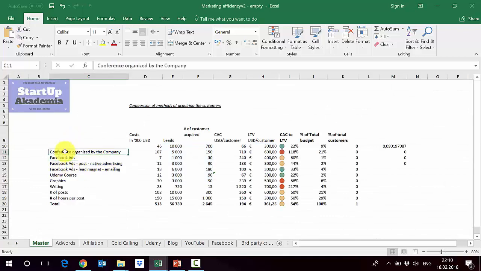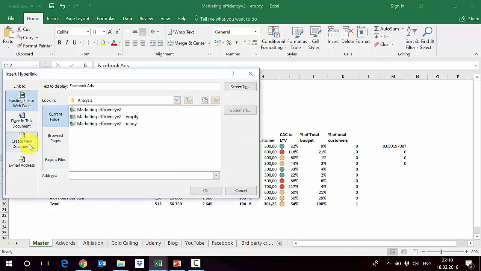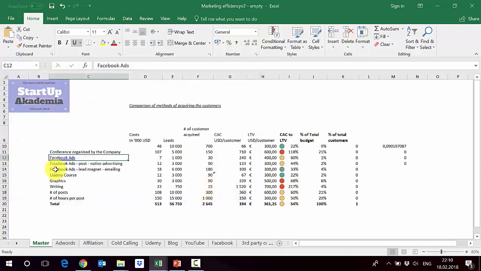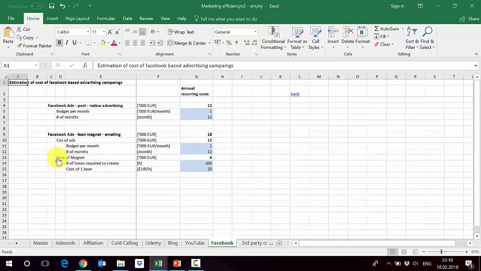So here we want to have a link to Facebook ads. In order to get this, you would need to create a hyperlink. You can go into the menu, or you can just press Control K. Once you press it, it will ask you where you should put the link. It can be some other file, it can be an external source, or it can be just places in this document. So we choose the second option. This is where it asks you where it should link this specific area to. Let's say we want to link it to the Facebook sheet. In this way, if I press this, it should take me to the Facebook sheet.